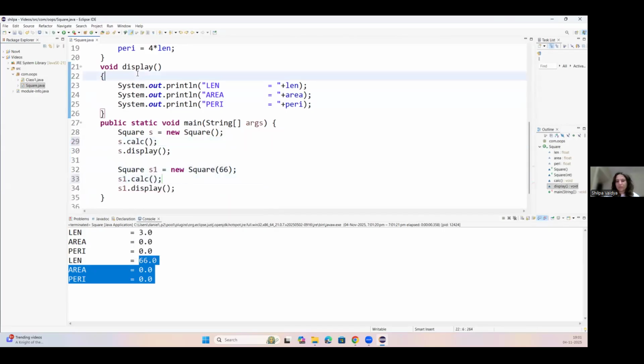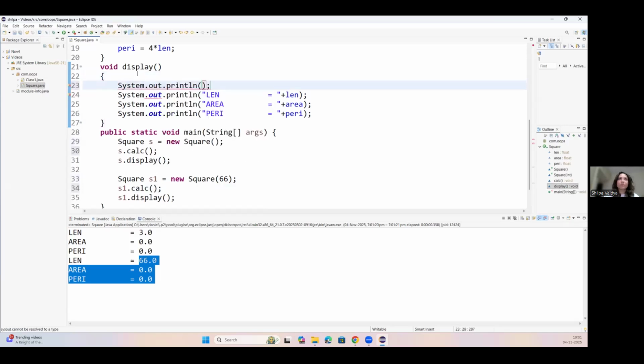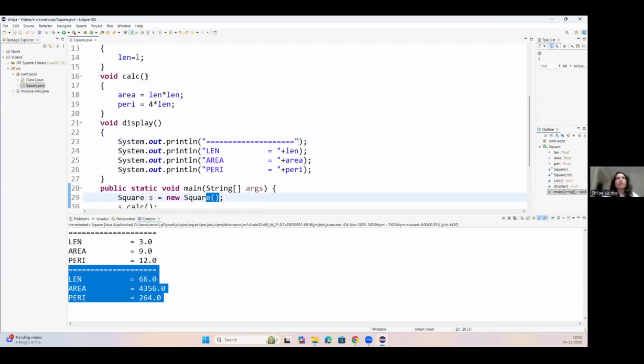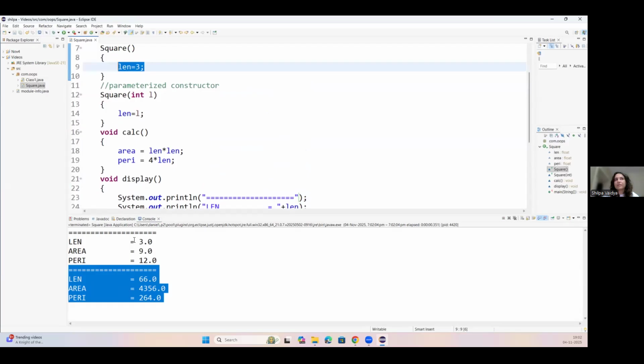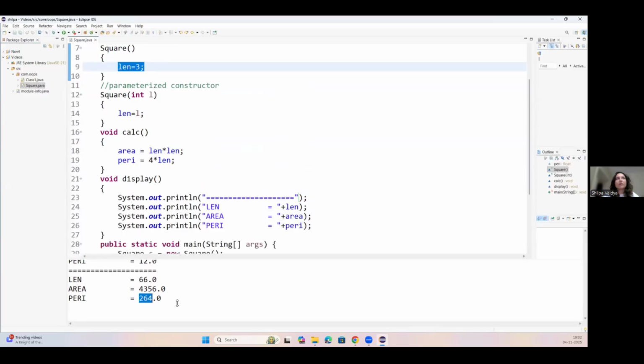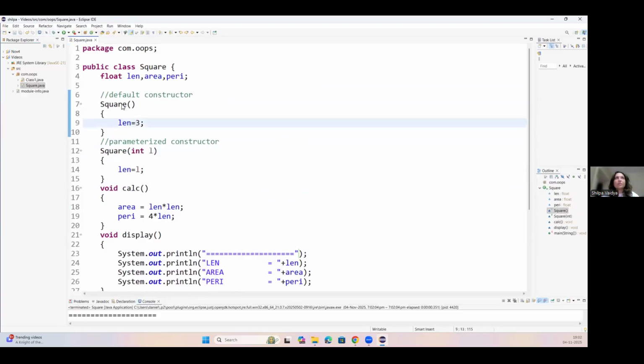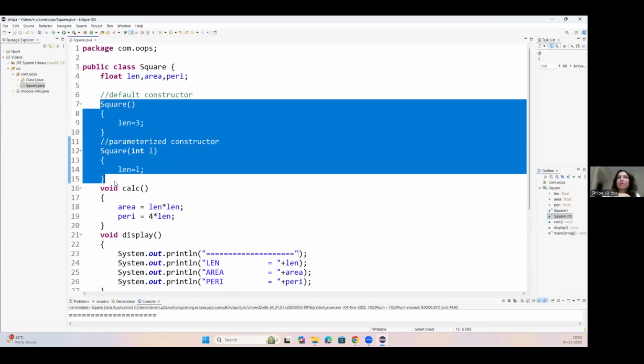Just to make sure that we have a separation between these two, I'm just going to write one dash. Okay, now if you run this, this is for the first one, this is for the second one. Here it went to the default one. In default, I have given length as 3. So 3 into 3 is 9, 4 into 3 is 12. The next one was 66. Okay, this is the default constructor. This is the parameterized constructor. Since both the function names are the same and the parameters are different, you have also involved constructor overloading, one part of polymorphism, in this. Okay.